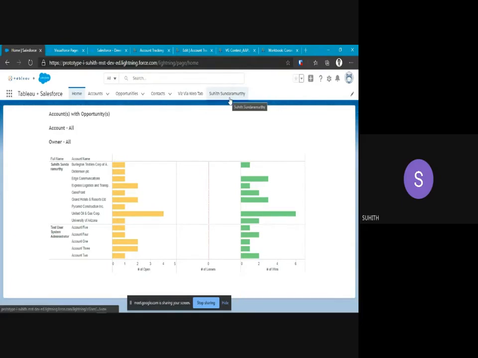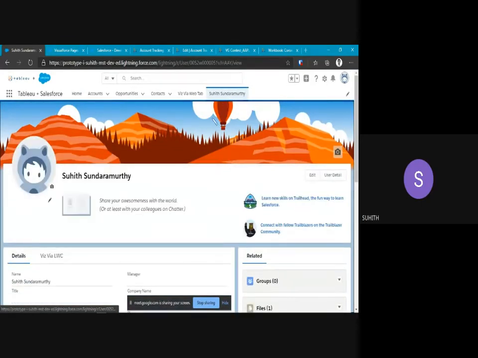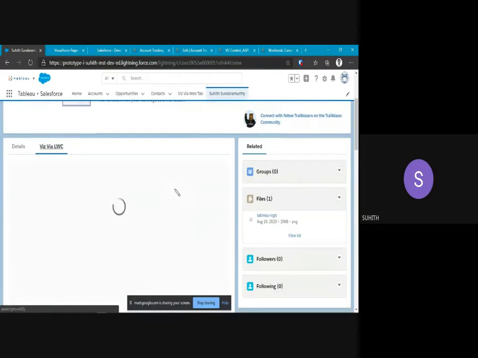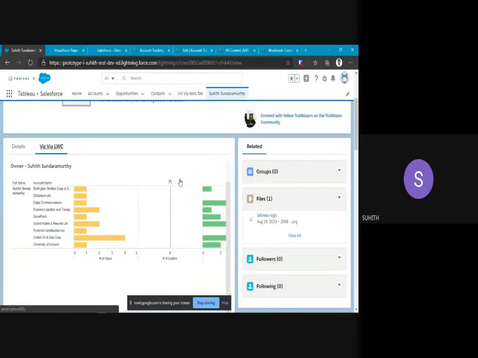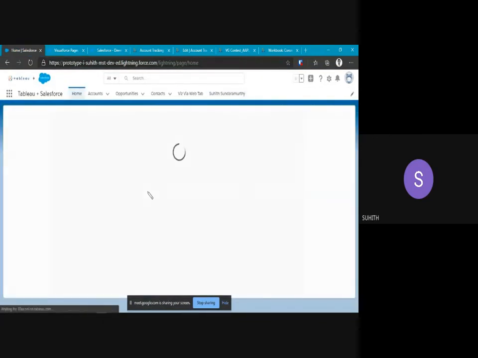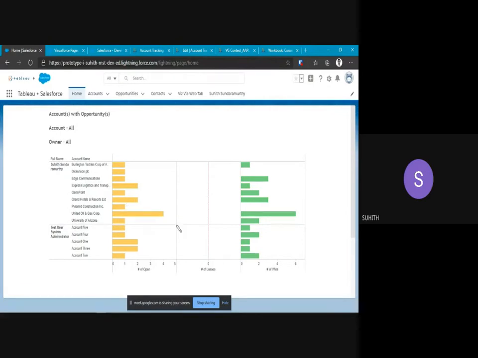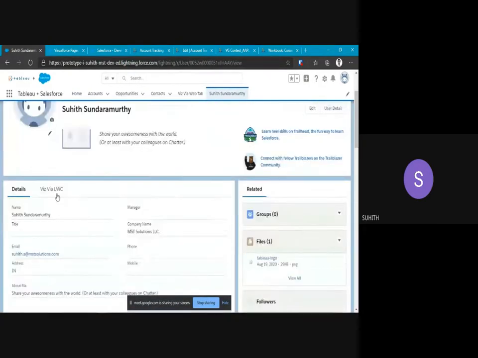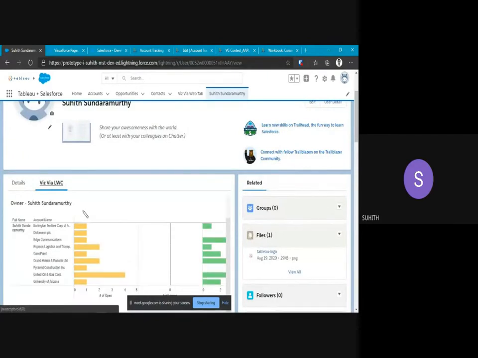And next, now let me show you the feature of context filtering, where your component is intelligently dynamic based on the page. I place the same component in the user record page. And if you observe this dashboard, you can see that the dashboard only shows the data that I own. So these are the accounts that I own. If you see the home page, you have both the users' data, but from this user page, you'll be only seeing the data that I owned.